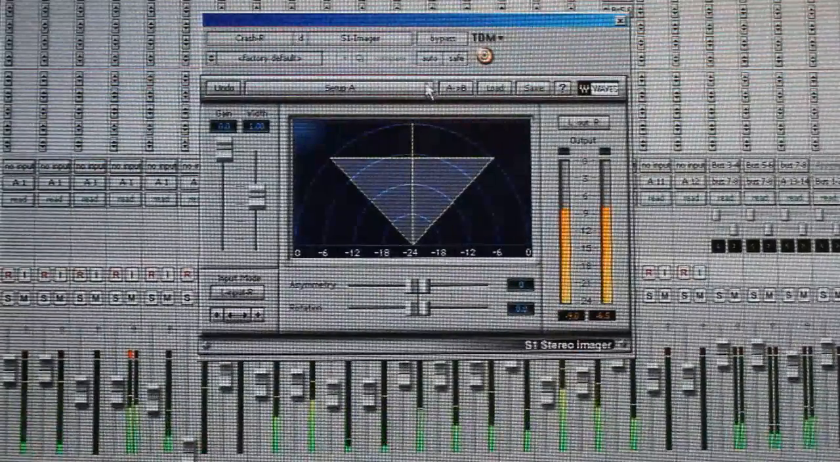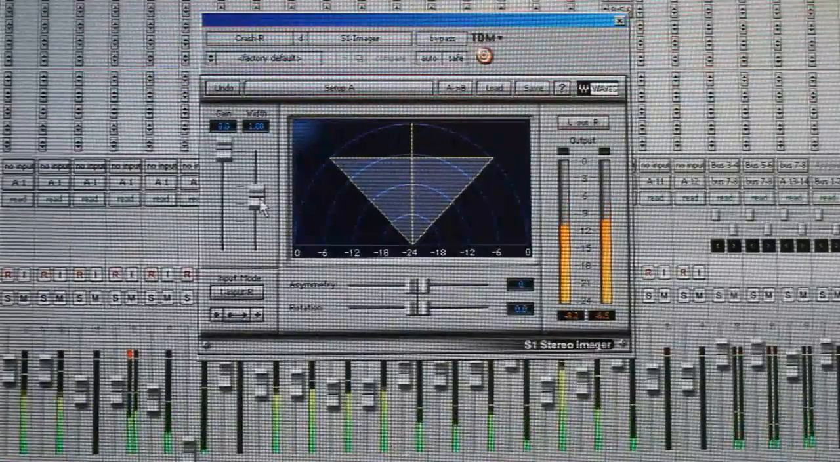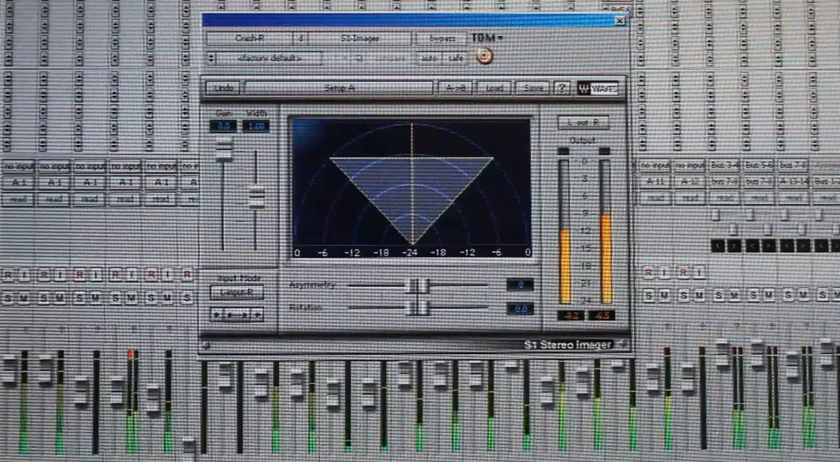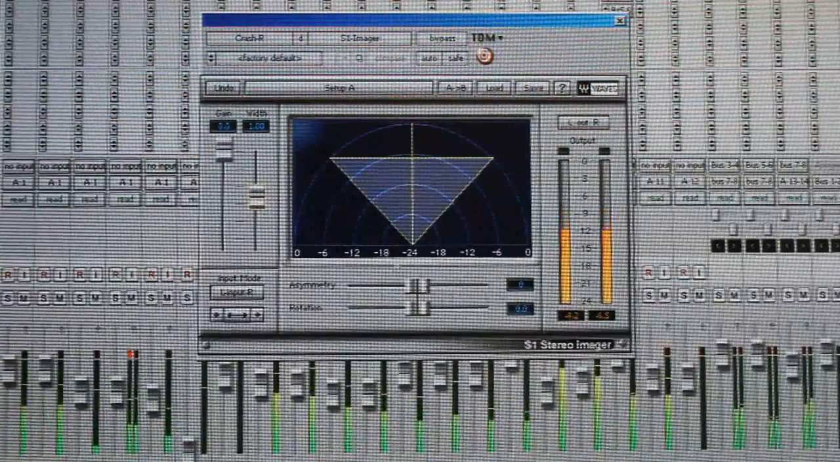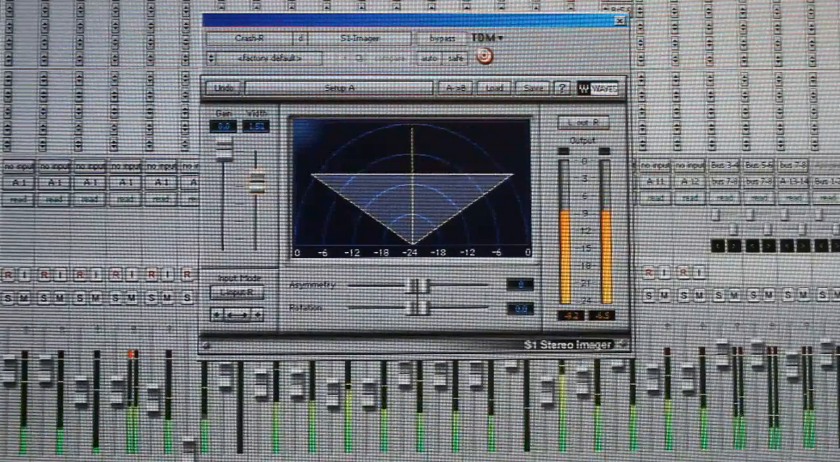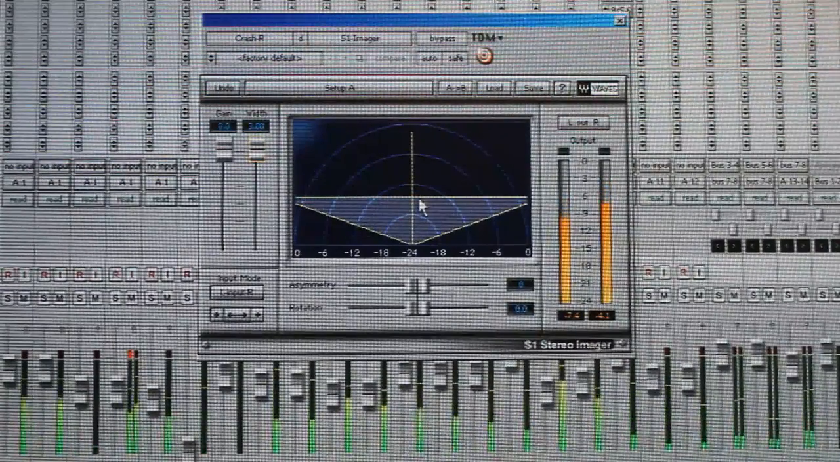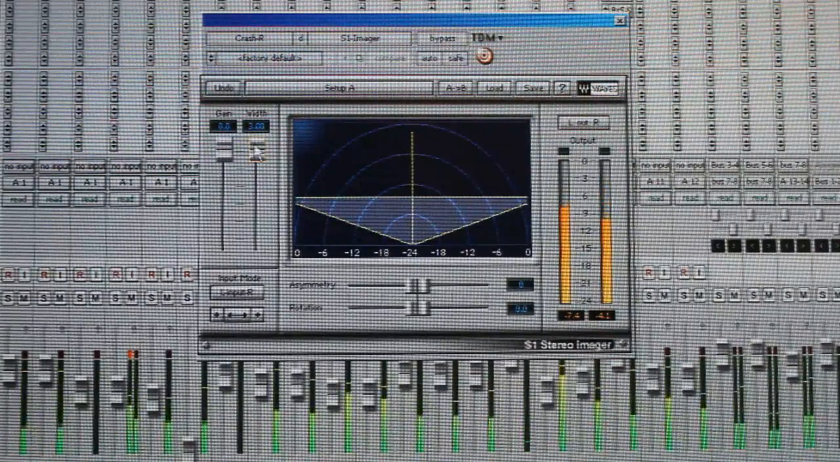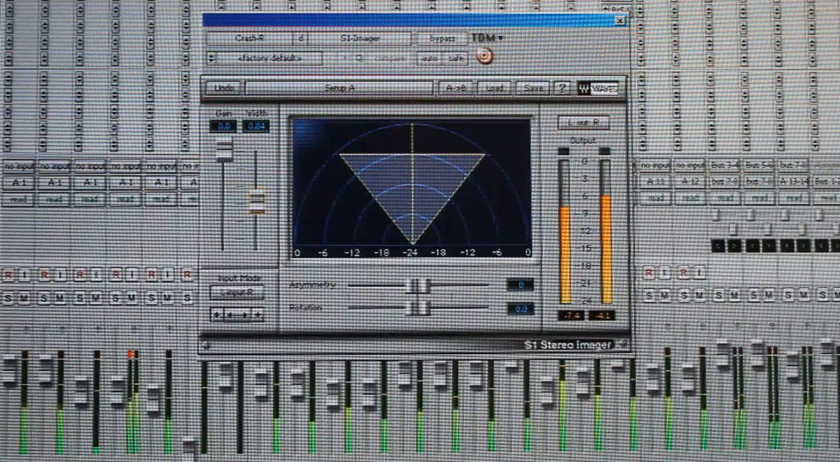Now on to the S1 Imager. This is really cool to use on a mix bus or on a master bus because it can define the width of the mix. Right now, we're a basic stereo mix right here. But if I wanted a little bit wider, the more I bring this up, the wider the mix is going to sound, and the more hollow the center of the mix is going to sound. I can bring it back down to our basic. It's going to be right here.